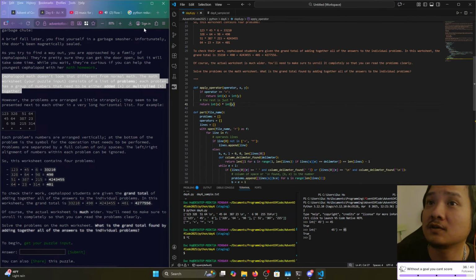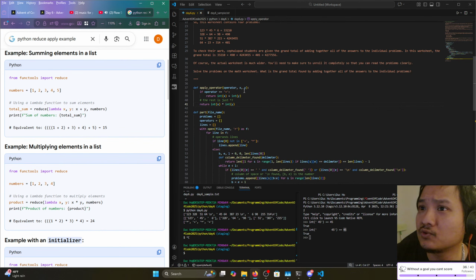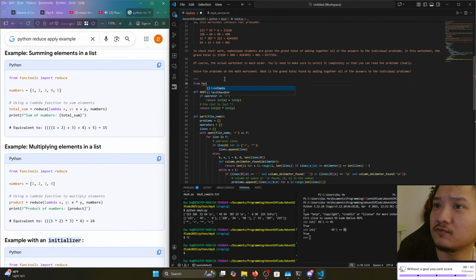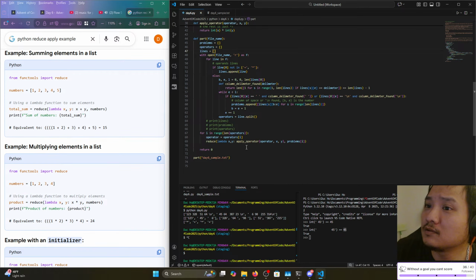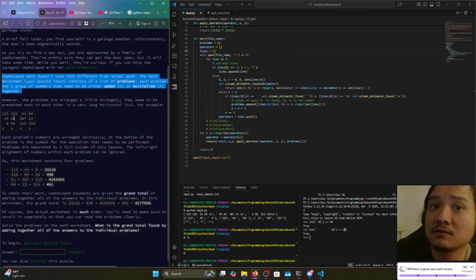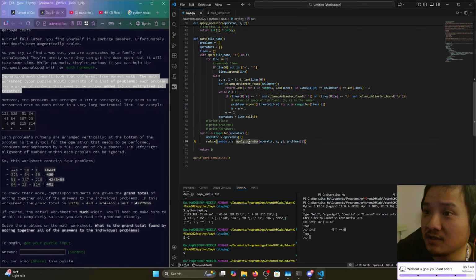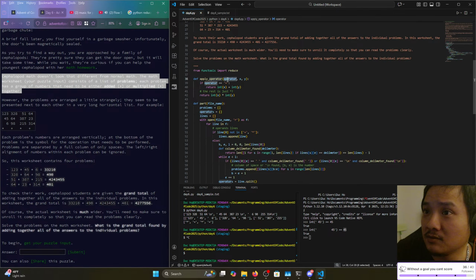Oh, okay. So what is it? From functools import reduce. Okay, so basically we make a product out of these, we sum them, right? So for every two elements, we apply this, and we should have called this operand, but that's fine because I put the comment here.